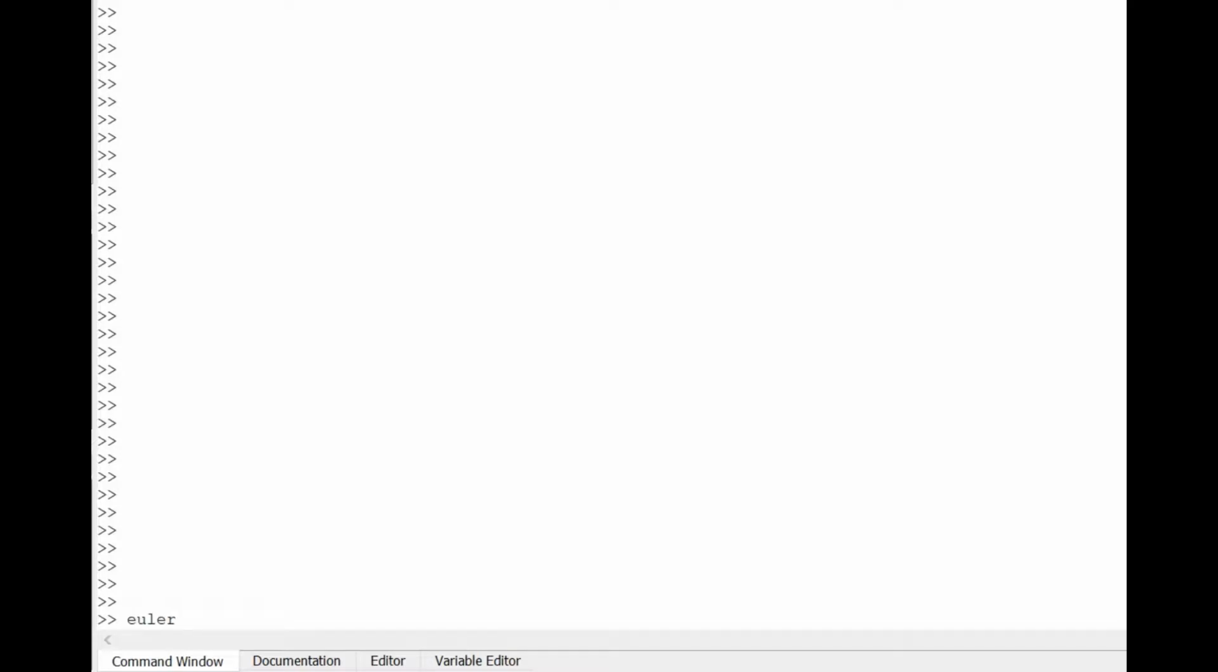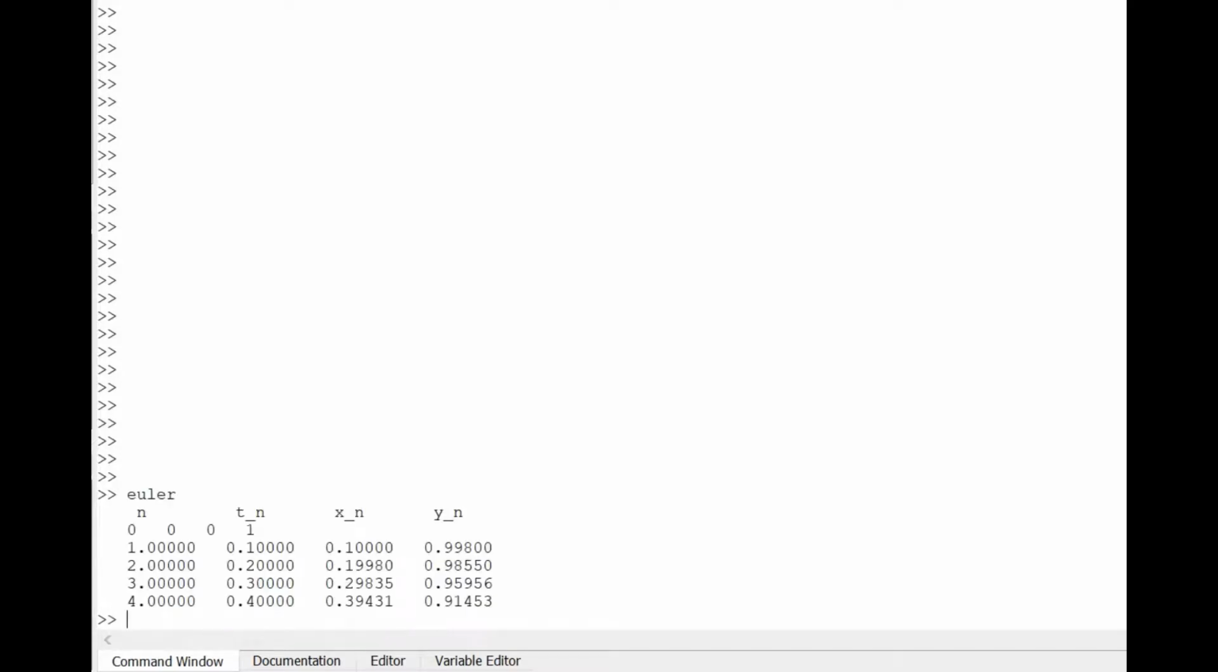Just type Euler. So here we go. Here's my 4 steps. Initial condition was 0, 1. In the step number, this column, the second column is the times, 0.1, 0.2, 0.3, 0.4, and here's the x and y values. So that's pretty easy. I didn't have to calculate anything. I just had to write my program. But now the immediate question is, how accurate is the answer? We're going to focus on the y value, 0.91453. Okay, I get a number, but I know it's not going to be exactly correct. The question is, what's the error?